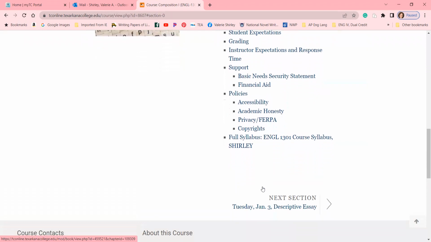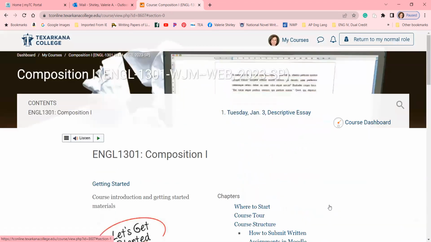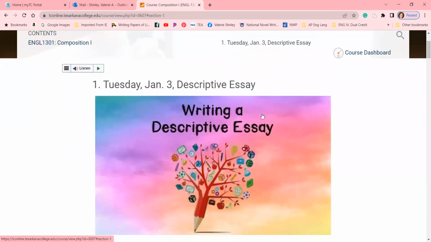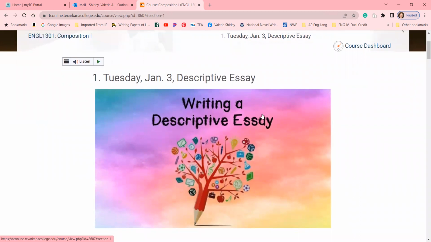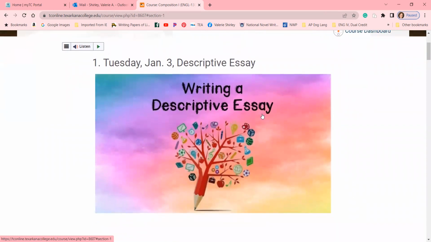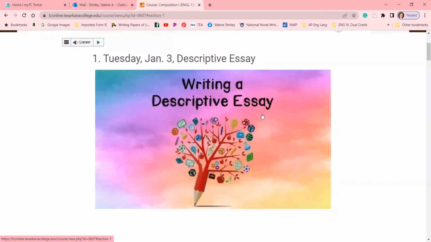After that, again, I can use my next button that will take me to today's work, or I can come back up here and hit it right here, Tuesday, January 3rd, the descriptive essay. I'm going to go ahead and click on it. Okay, so we are going to do a descriptive essay today. It is our first essay, and it gives you an opportunity to get yourself back into the academic mindset, and me an opportunity to see where you're at and how I can best help you. This is a low stakes assignment, so don't freak out about it.